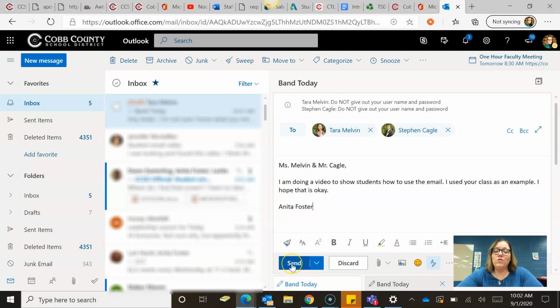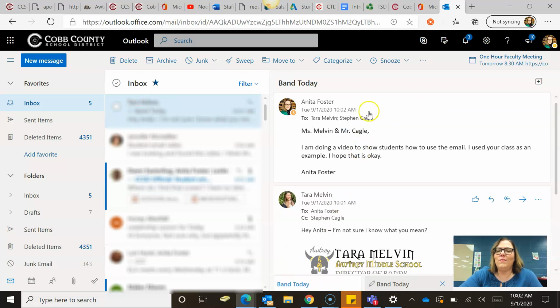And the more you do these emails, the better you'll get at remembering the parts of it. Don't get too wordy in an email because people have to read them. So you don't want to have long emails. I try to do exactly what is needed in it and be as brief as possible. And there you go. So I'm going to send that off to them.